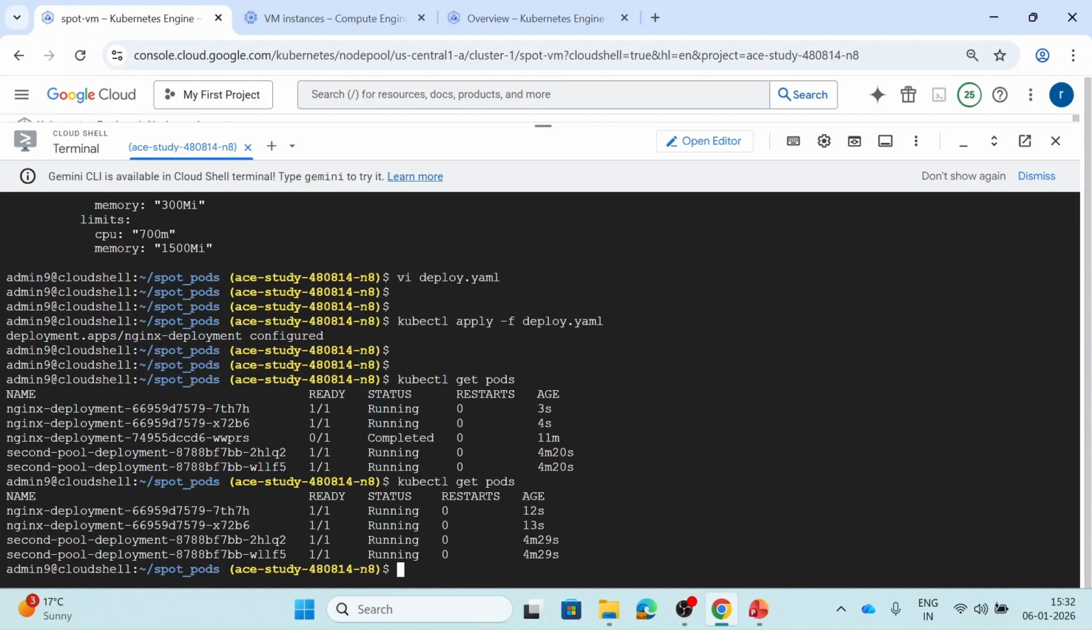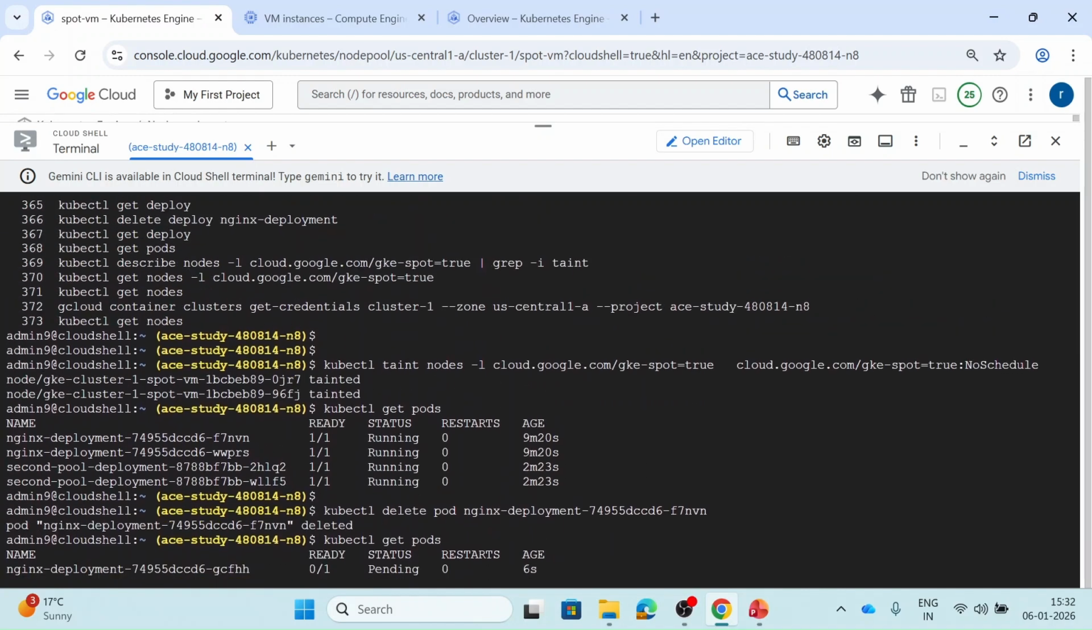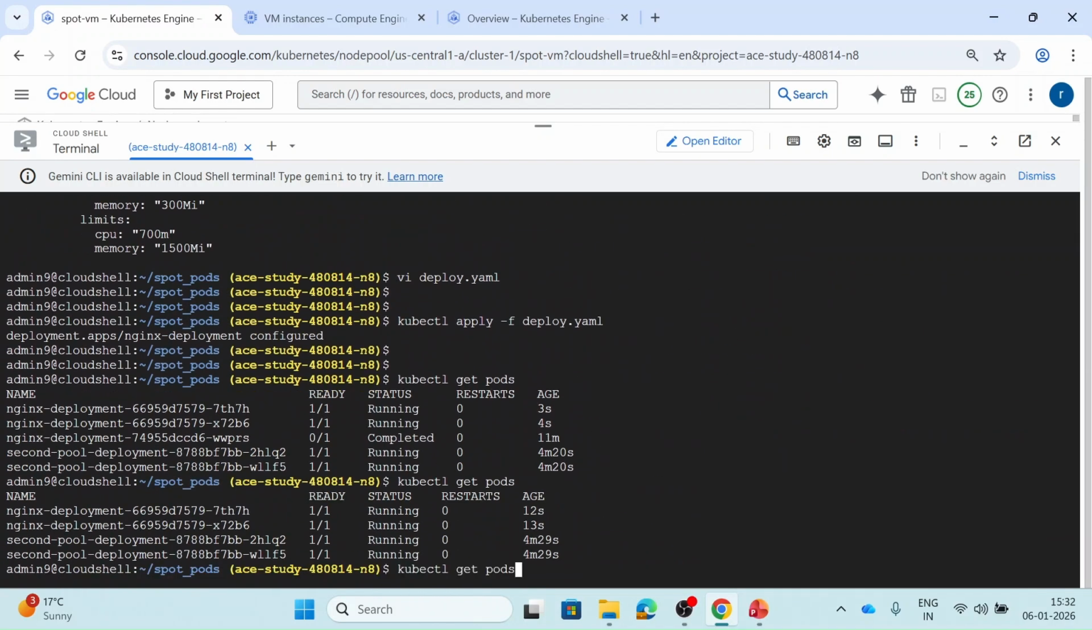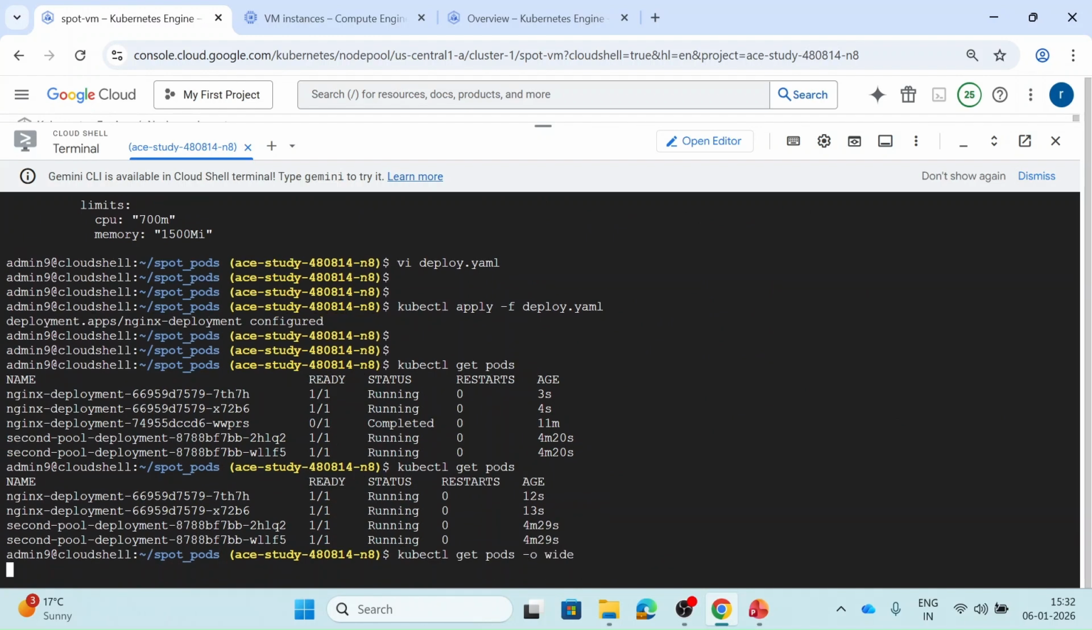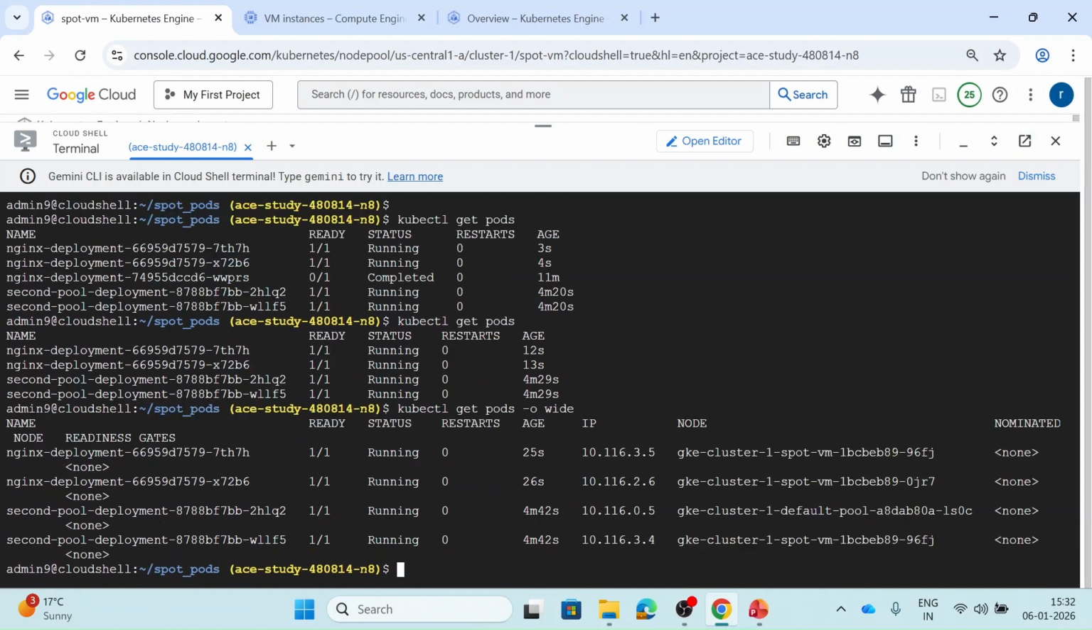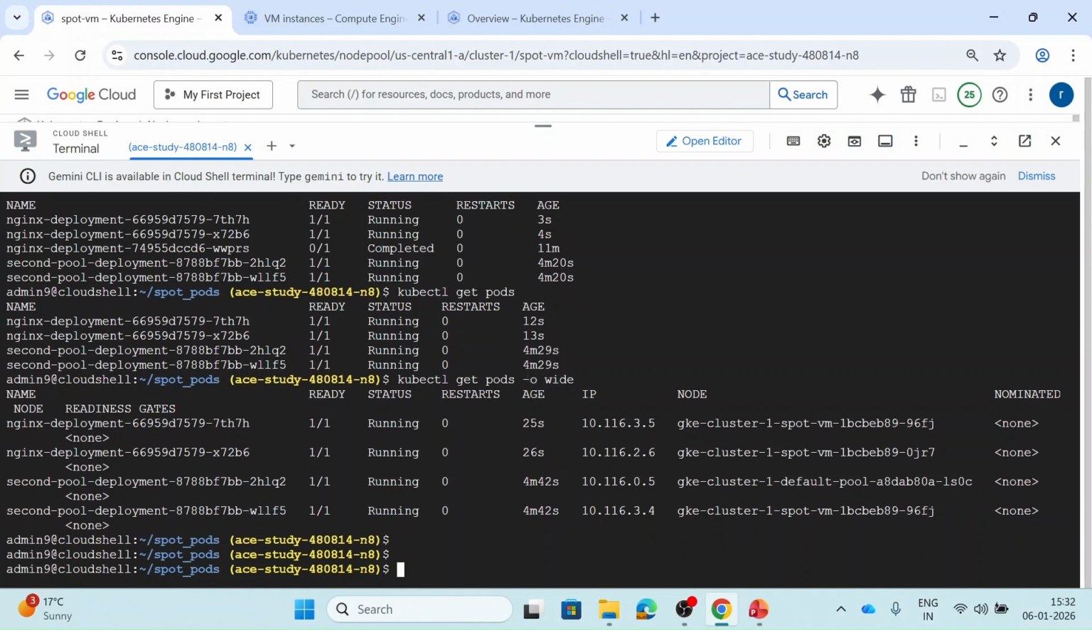Two new pods are running, and you can see the age also. It is a rolling update kind of. And if we delete this one, as we know, previously we saw one pod running. So let's see again which pod is running here. And we can see this is one. This pod is still running on our Spot VM. Let's delete it, and once we delete it, it will go back to our standard VM nodes.